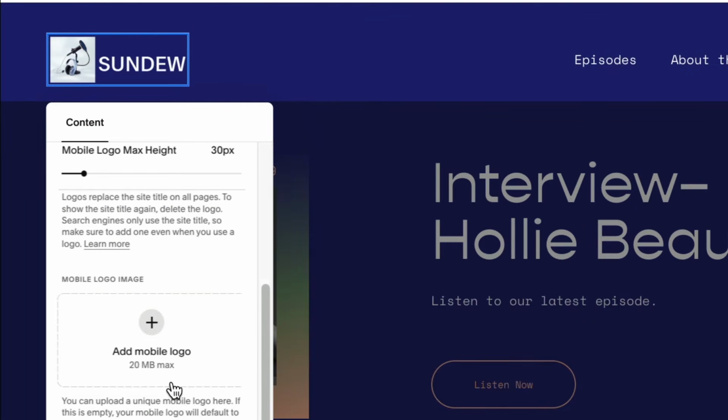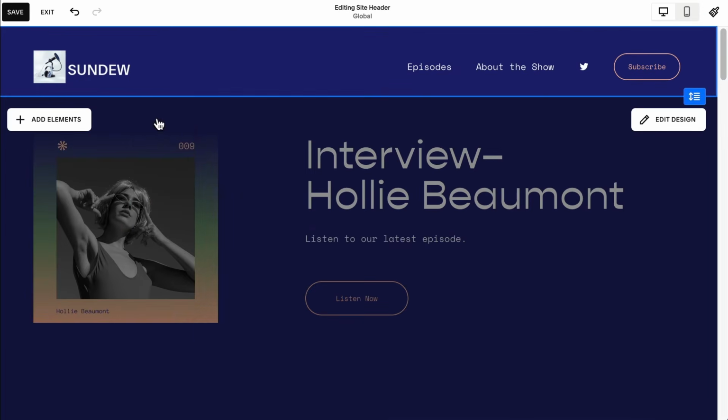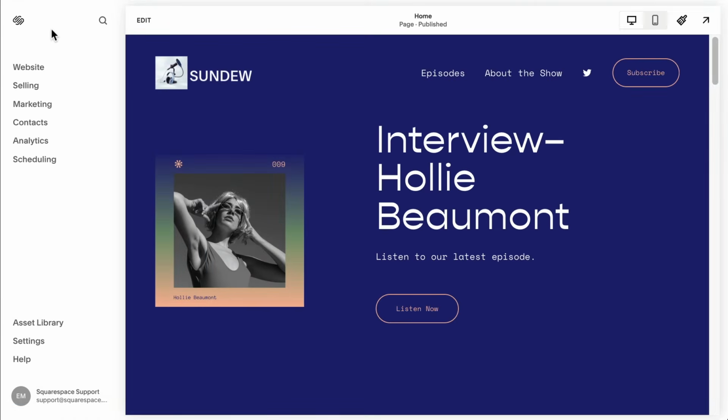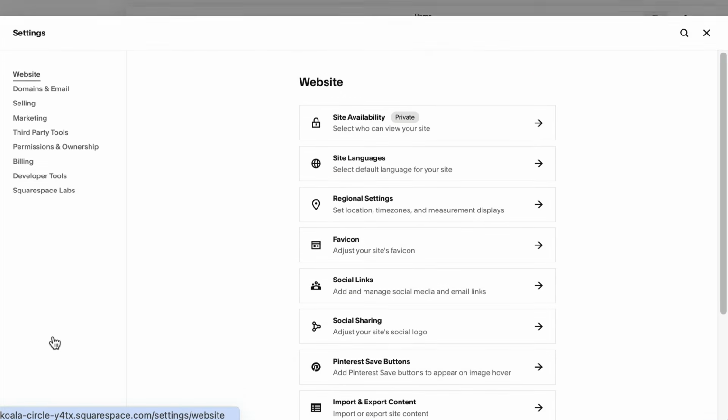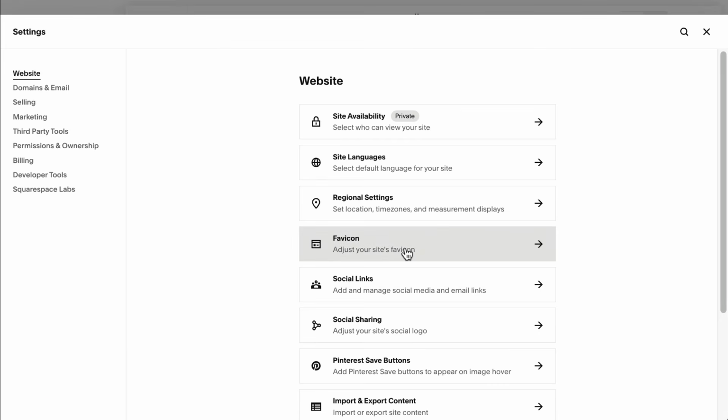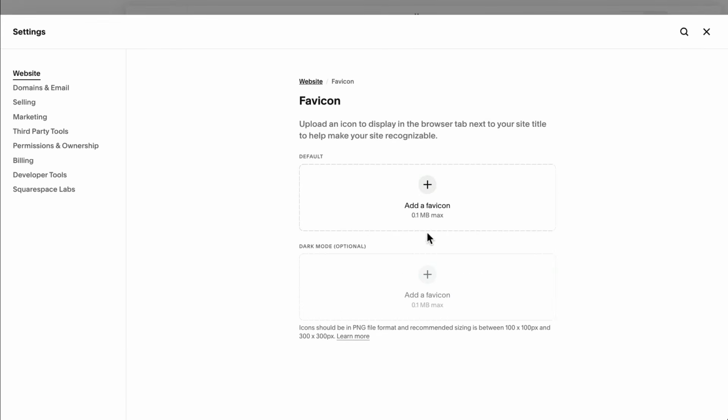A browser icon, sometimes called a favicon, is a small image that displays next to the page title in some browser tabs and bookmark folders. To add a favicon, navigate to the favicon panel. Here you can upload your favicon.